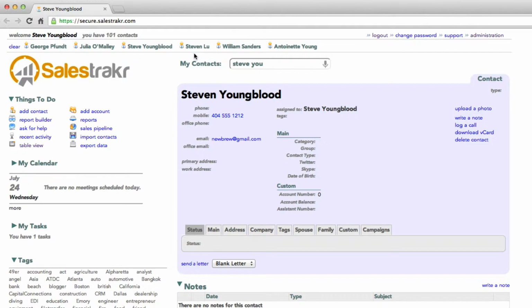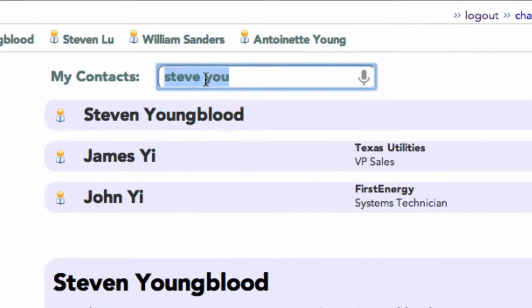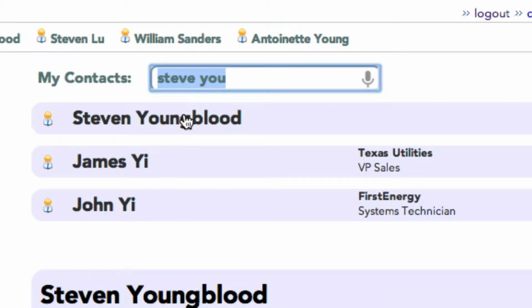First, you'll notice almost everything is on one screen, making it easy to look at, easy to find information about your contacts, easy to get information about your sales pipeline, almost anything you need to know about what's happening in your business. Let's show you one of the easiest features we have, and that's our fast search mechanism.